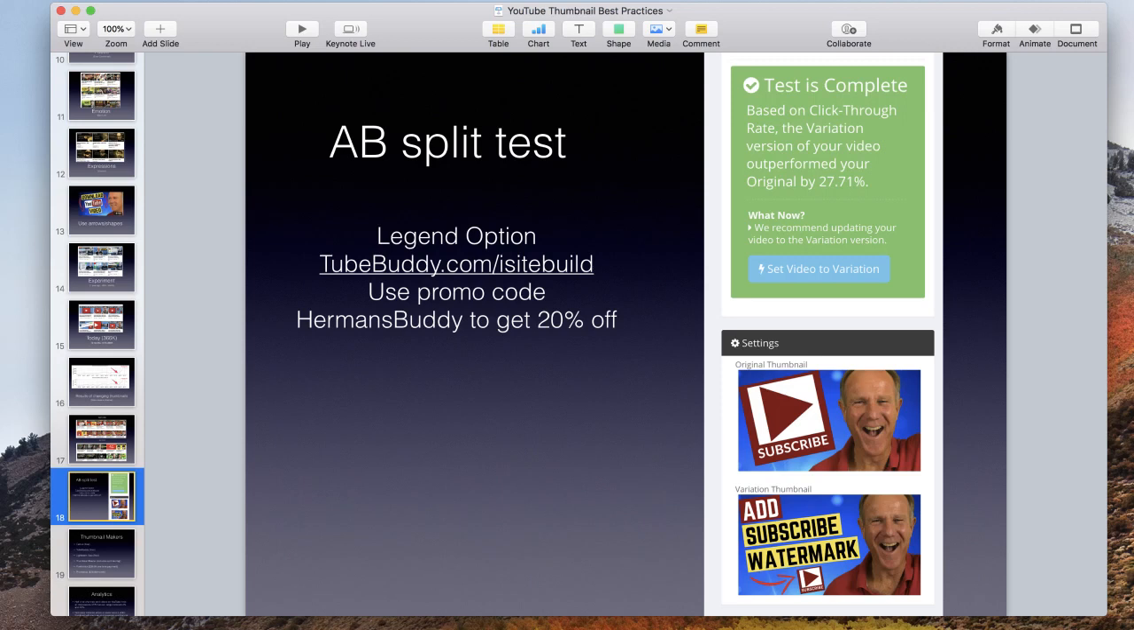So maybe I'll put that in the YouTube group, because I think everybody wanted to know how that went. But so far, the variation is outperforming the original by 27.71%. And it says we recommend updating your video to the variation version. So you just never know. The data never lies.